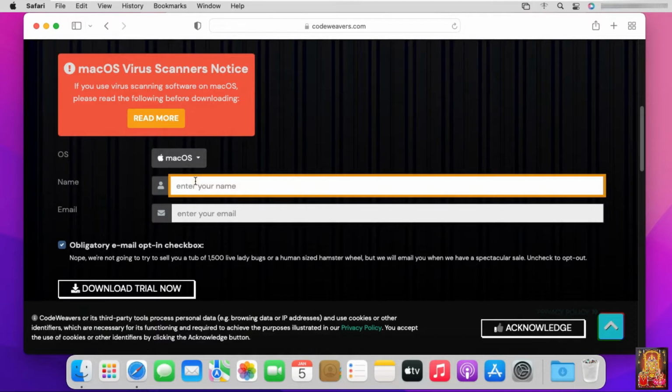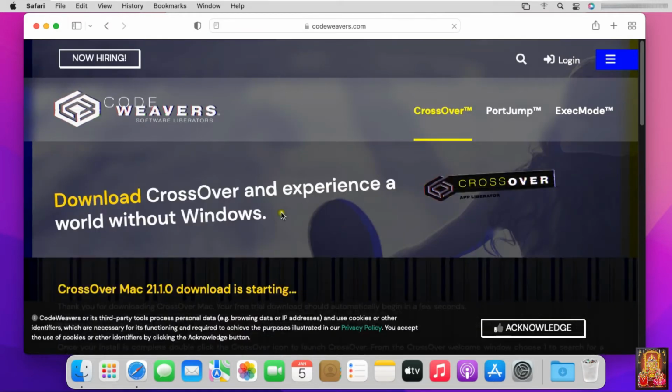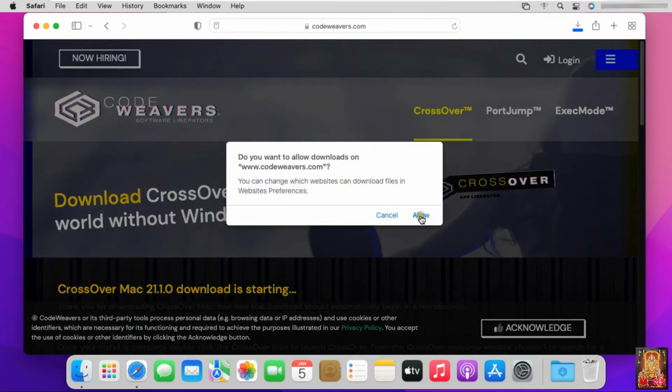Crossover software is not free. If you want to use the trial version, then first you have to enter your name and email ID here. Then we will be able to download the trial of Crossover. Fill in your name. Fill in your email ID. Click on Download Trial now. Crossover Mac 21 downloading has started. Click on Allow.